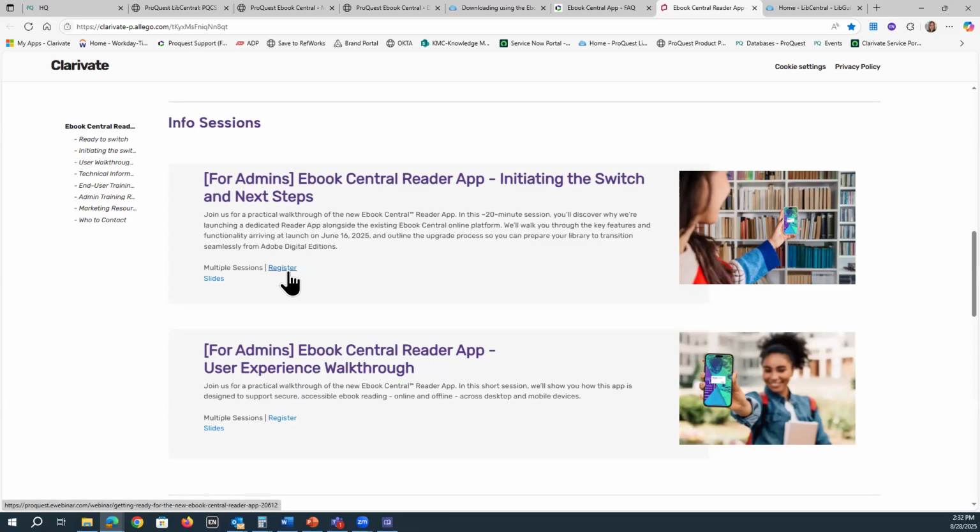So again, it's on demand. You can watch the session. If you put a question in the chat, they will get back with you with that answer. So these both are very good, again, for admins. And then they do a walkthrough of the app.